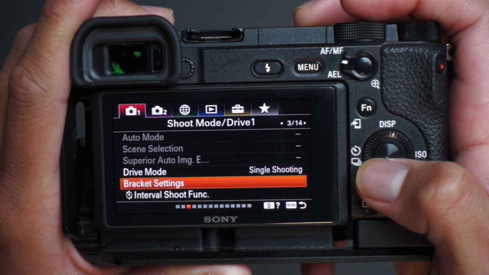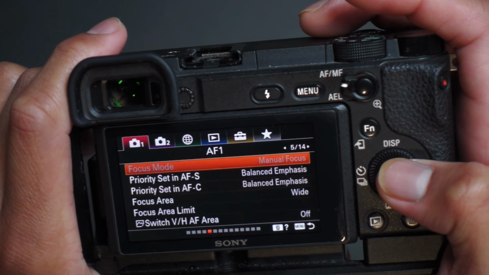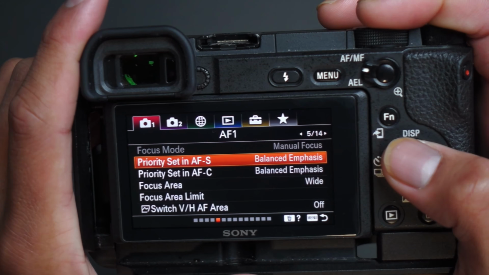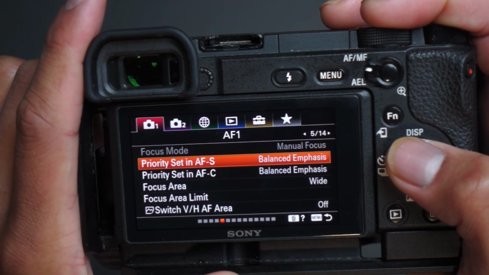So next page. Okay, drive mode, bracket settings. Interval shooting, that's for time lapses, but that'll be for another kind of video. Page 4, we have our memory settings, we won't touch that. Page 5. Okay, the priority set in autofocus single and autofocus continuous.